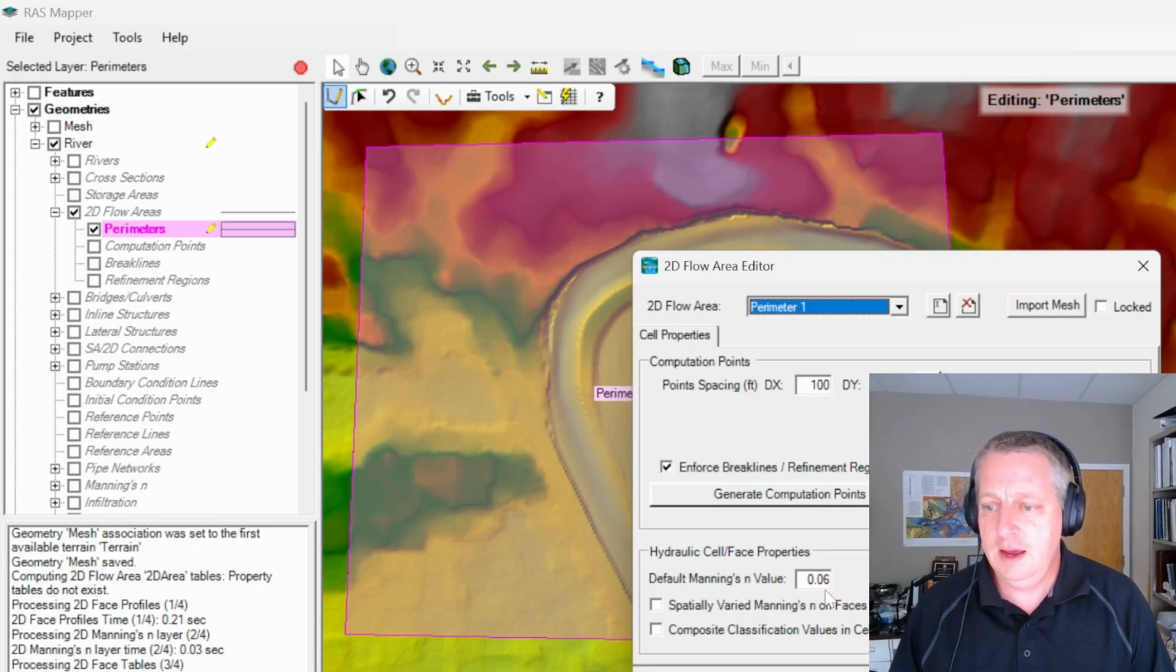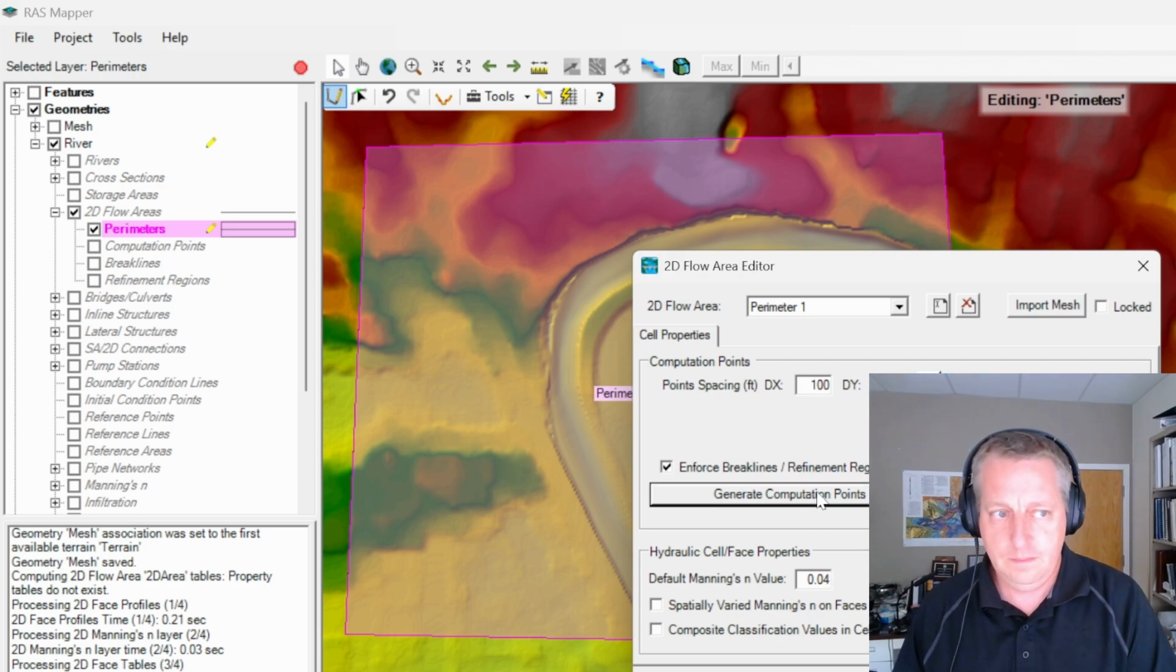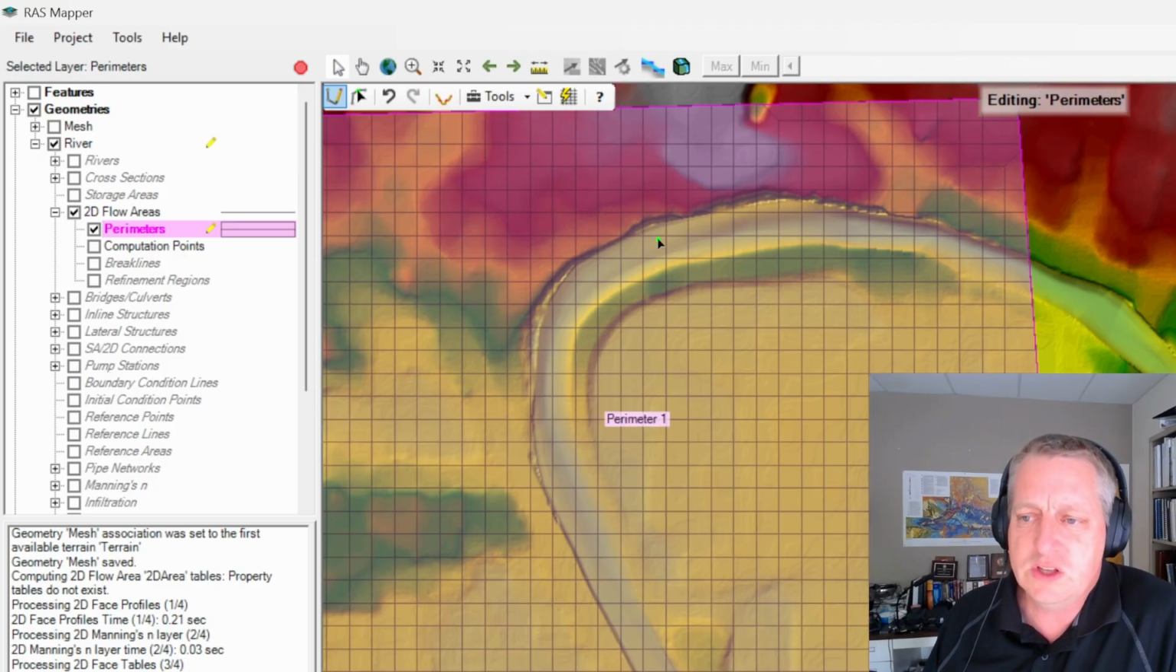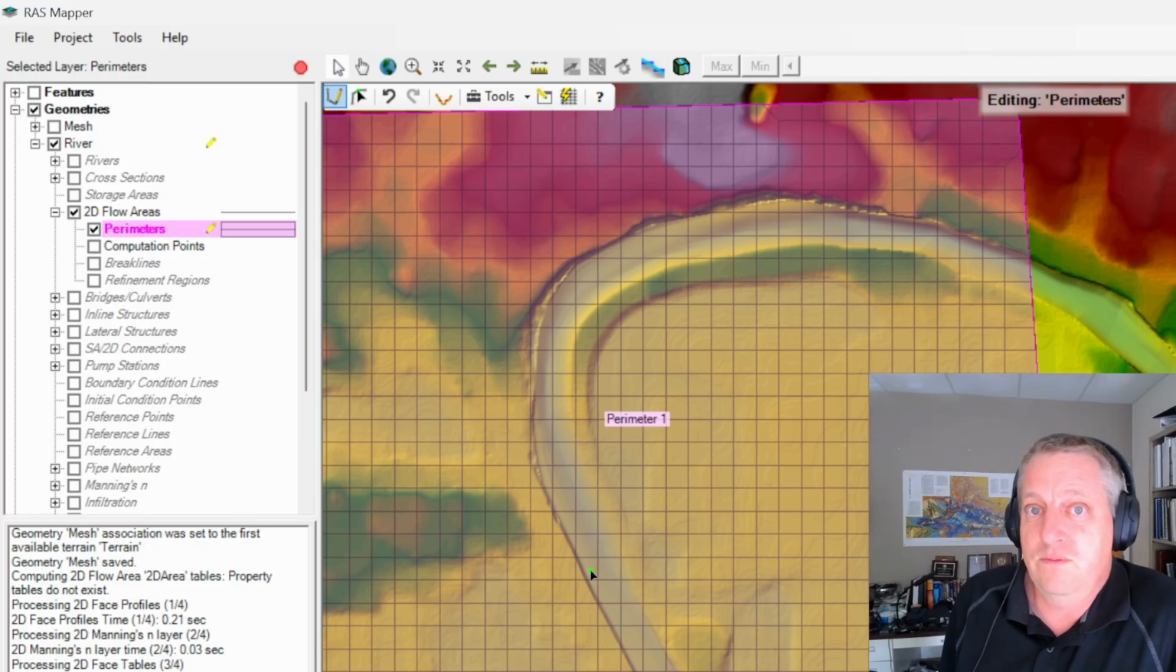And then I will use my computation points, my 100 by 100. So my question is, how good is this mesh for resolving this channel? Well, it's not great. There's only one or two cells on either side. We generally recommend 3 to 5 for a small river, 5 to 8 for a larger river.